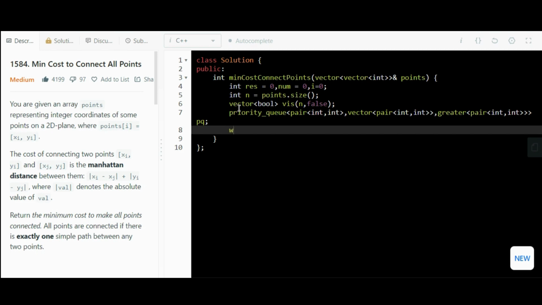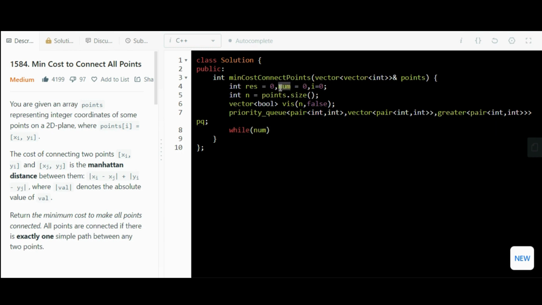Next, we will traverse this while loop, now it will traverse all this pq. So while our, now, or let's call it connected points, connected, or MST size, you can say it, MST size.